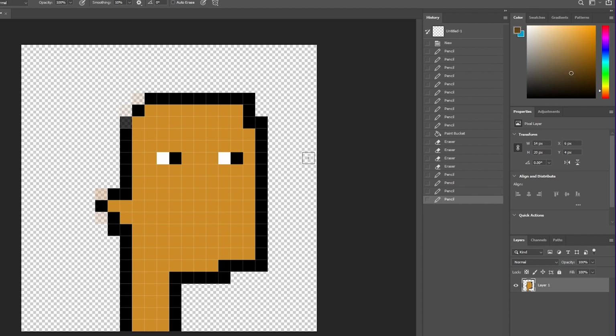Like let's say you want to make a nose. I'm going to make the nose a bit darker. There's the nose. And you're going to make the mouth. Here's the mouth. There we go. And then you can give your NFT glasses, or you can just put a cigarette in his mouth.